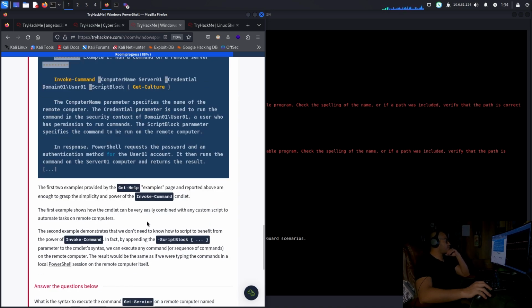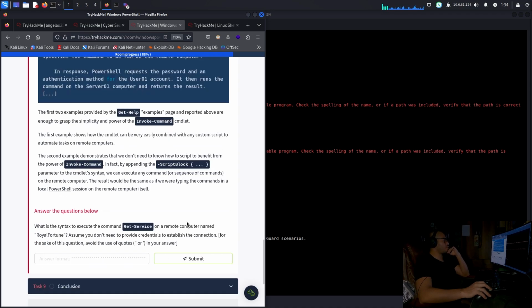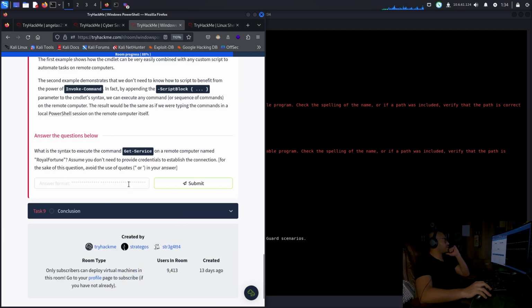cmdlet. The first example shows how the cmdlet can be very easily combined with any custom script to automate tasks on remote computers. The second example demonstrates that we don't need to know how to script to benefit from the power of Invoke-Command. In fact, by appending the ScriptBlock parameter to the cmdlet syntax, we can execute any command or sequence of commands on the remote computer. The result would be the same as if we were typing the commands in a local PowerShell session on the remote computer itself. What is the syntax to execute the command Get-Service on a remote computer named Royal Fortune?